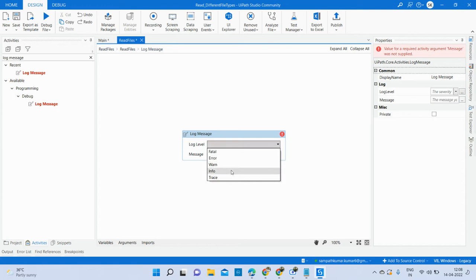Okay, so here what I'm going to do is I'm going to select the log level as info, and here I'm going to mention bot is going to read PDF file.